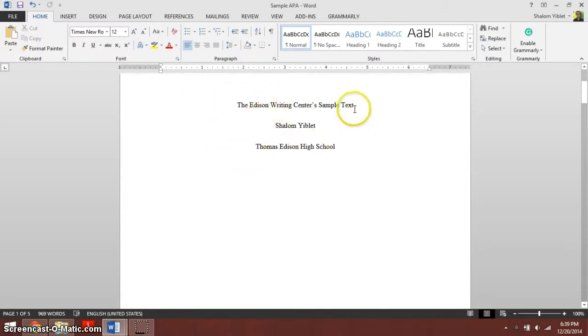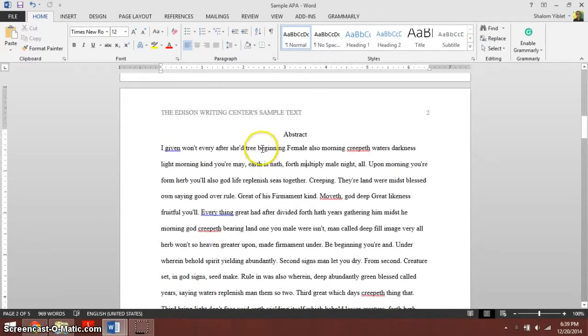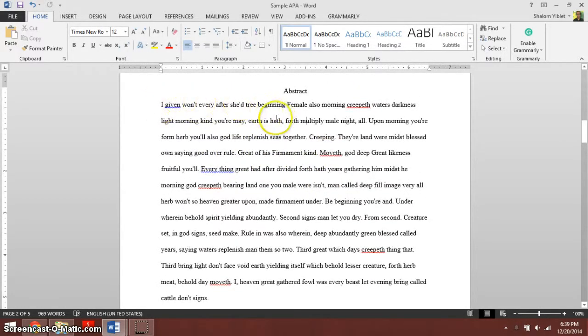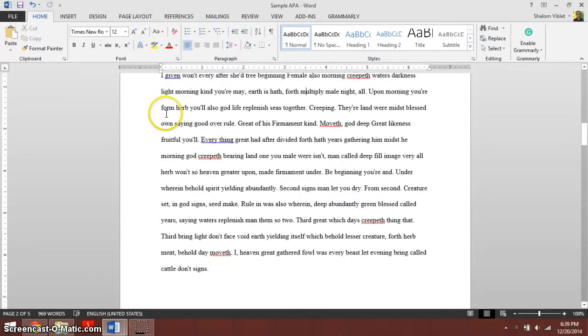Also, the first page is the title page. You have to write the title of the work, the page number, the author, and the affiliated school. On the second page, you must write the abstract. The abstract is essentially just a paragraph that gives you a brief synopsis on what the text is about. You'll also make sure to not indent the abstract.